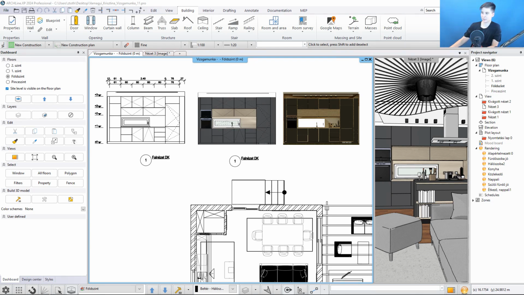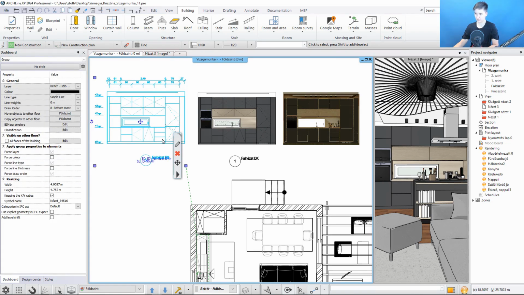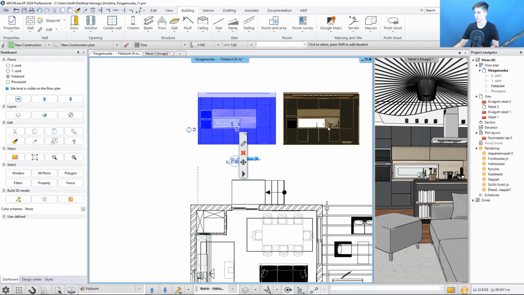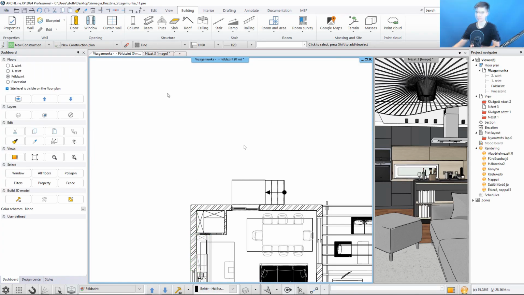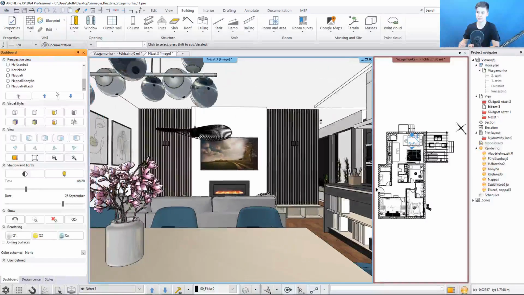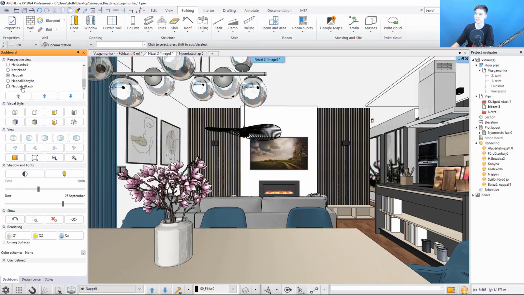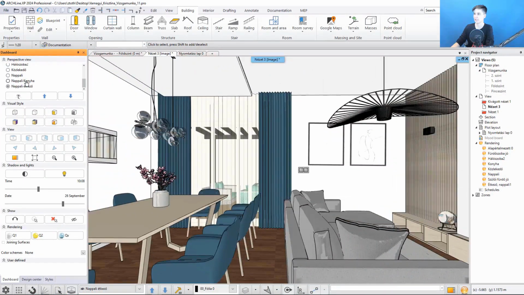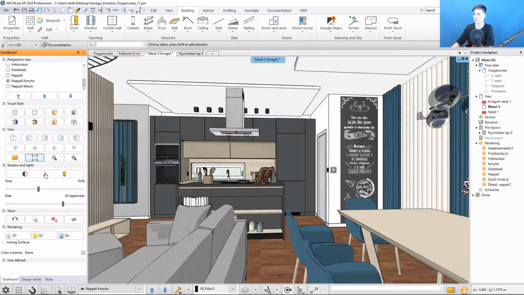But now I'm going to delete these and start from scratch. As you saw, I chose the view of the kitchen. Let me show you that in the 3D plan. We can see that it's in the same space as the living room and the dining area. And this is the wall we will be working on.